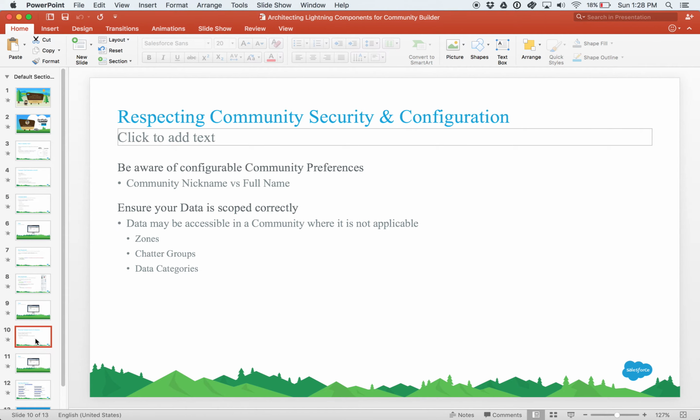All right, so the next thing, it's less about components and more about knowing how Community Cloud works. So there is a little bit of a difference with Community Cloud from internal Salesforce because these are external users. They aren't necessarily as privy to what you're doing on internal Salesforce. And so there are some additional features and functionality that you just need to be aware of.